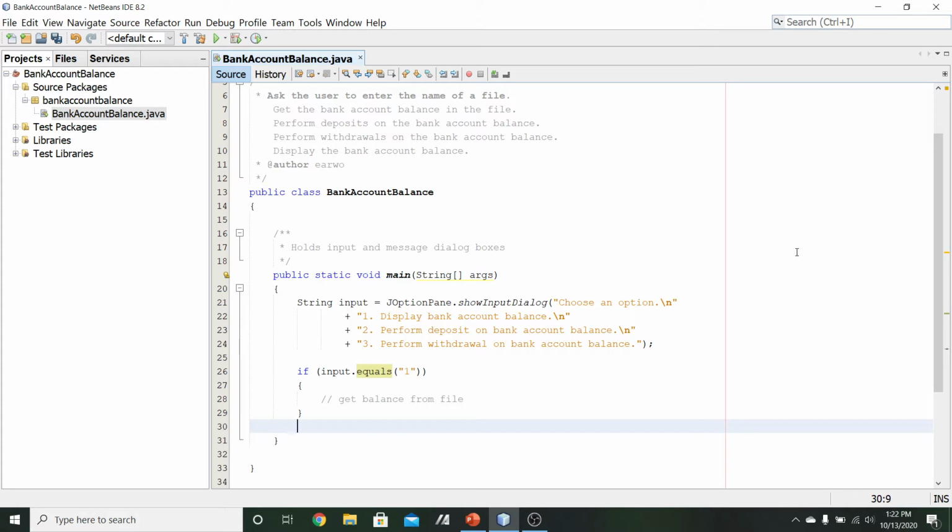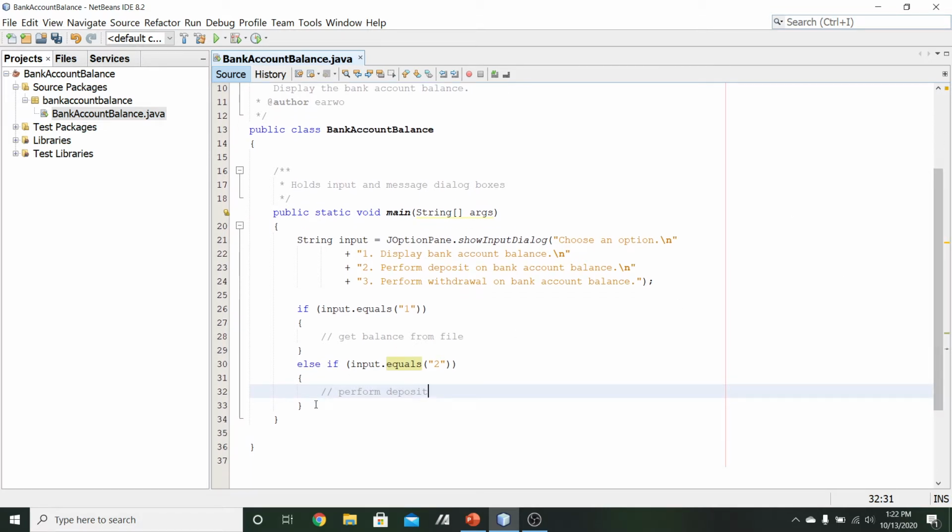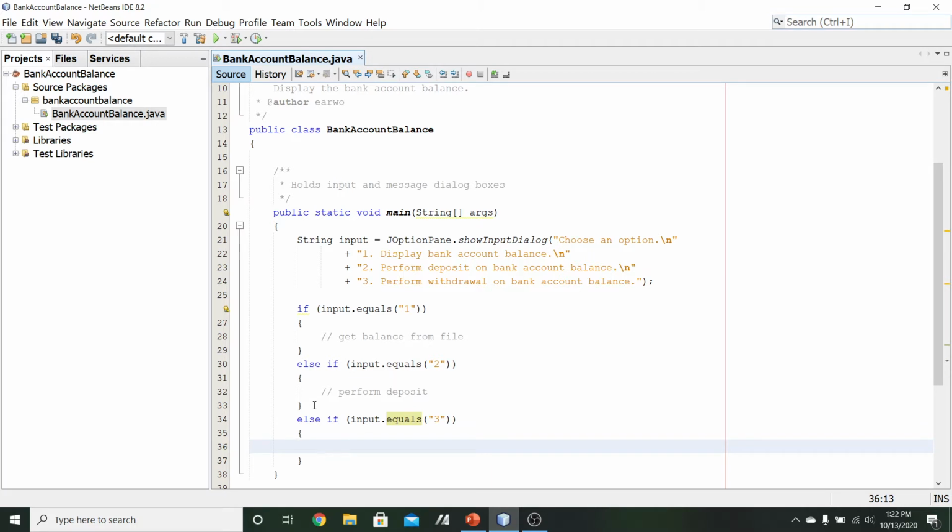Alternatively, if the input is equal to a 2, so we'll say else if input.equals 2, then we want to perform a deposit. So we'll just say perform deposit here. Otherwise, if the input is a 3, then what we want to do is say something like perform withdrawal.